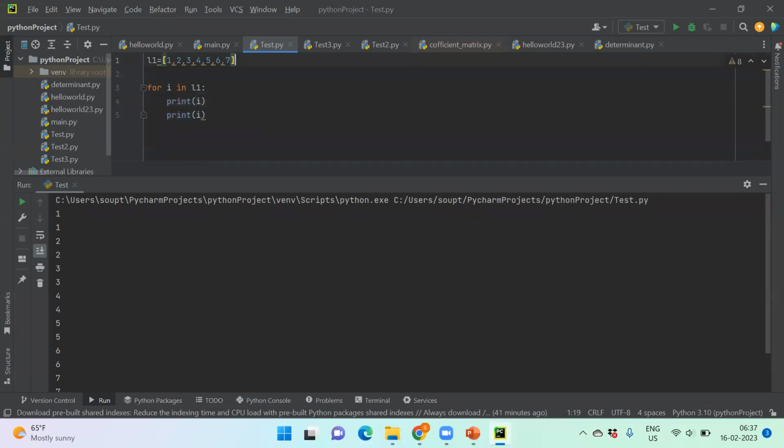Let me take another list, L2. Nested means inside the loop I can declare another loop. How should that work? It's very simple. Let me just tell you. I can also take some strings as well.